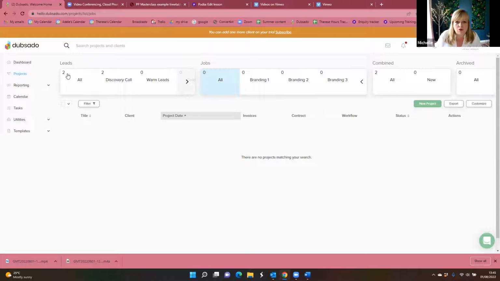So your potential clients will come through as leads. When they've made a payment, they will become a job, and you can move them from a lead to a job within the workflow without having to do anything, but it just allows you to see how many leads you've got, how many jobs you've got, and where they are in the process. There are lots of reporting features in Dubsado.